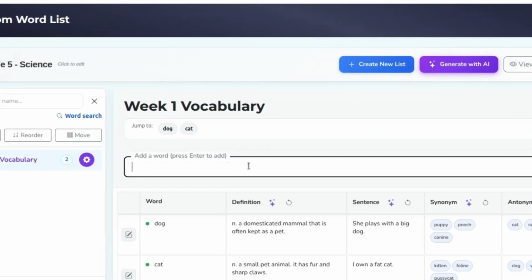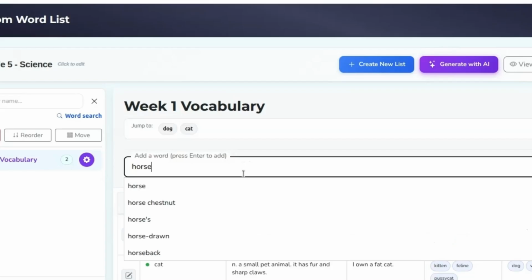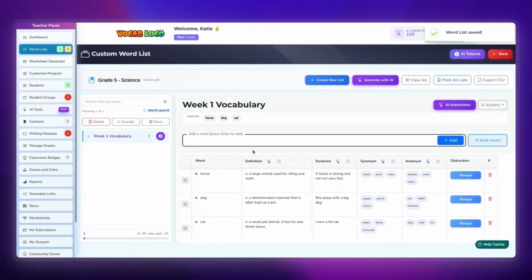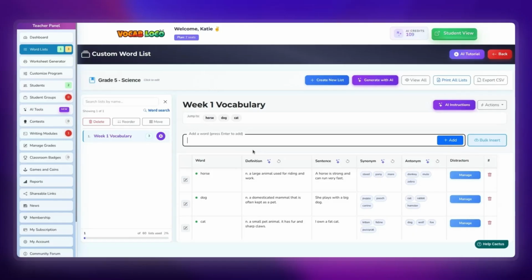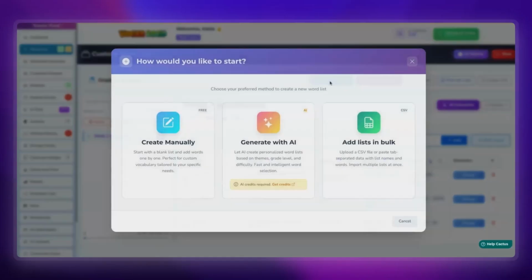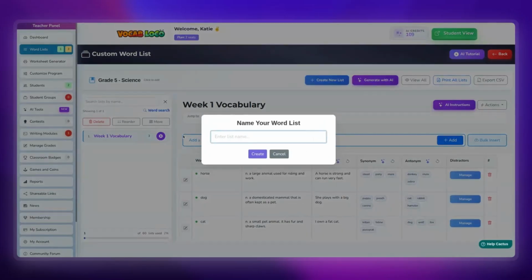Assign it to students, generate worksheets from it, or come back and add more words at any time. Repeat the process to add as many lists as your group needs. And that's it. With your group and first list in place, you're ready to set up your vocabulary program.